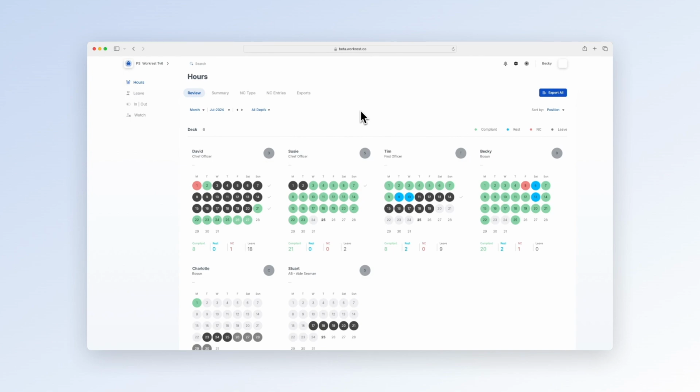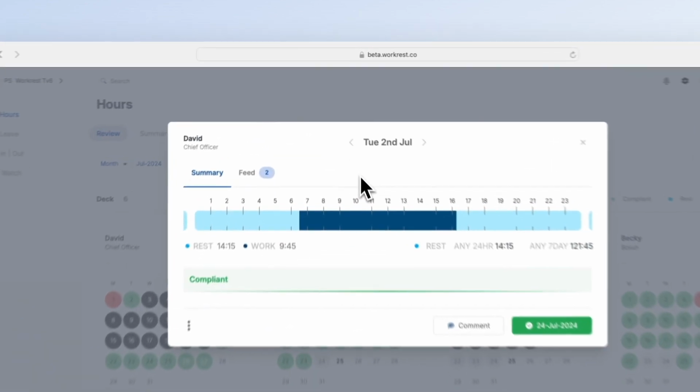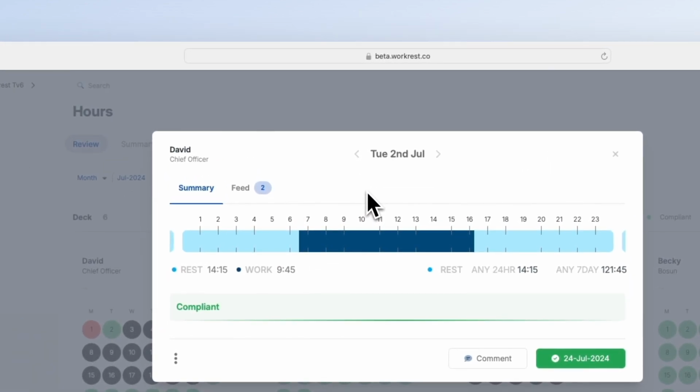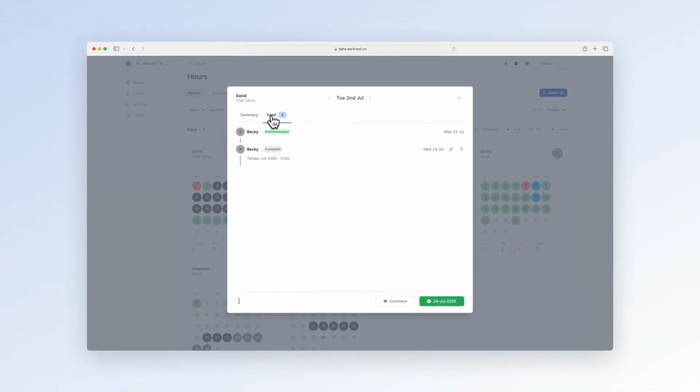To review any day in the calendar, just click on it and the day summary will appear as a pop-up. The crew member's name and position will show at the top left with the date you're currently looking at in the middle, and you can cycle between days by clicking on the left and right arrows here. Underneath the name, there are two tabs for the summary and feed pages. The summary is where we're on currently, which will show you the logged entry, whilst the feed will show you whether the day has been acknowledged by an admin, as well as any comments made by either the crew or an admin for the day. You can enter a comment or acknowledge the day through the buttons at the bottom right of the page.